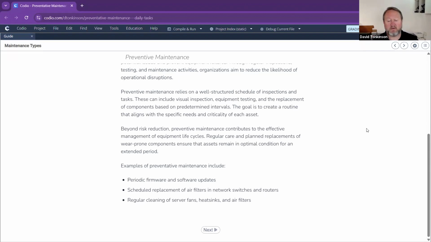Scheduling replacement for air filters. Yes. On network switches and routers. Not sure I've got an air filter on my network switch or router. Certainly air filters on a HVAC system is worth looking at, isn't it? Regular cleaning of server fans and heat sinks and air filters. That'll obviously help the server maintain its coolness, won't it? Maintain its air conditioning coming through there and maintaining the temperature that's required on those particular devices.